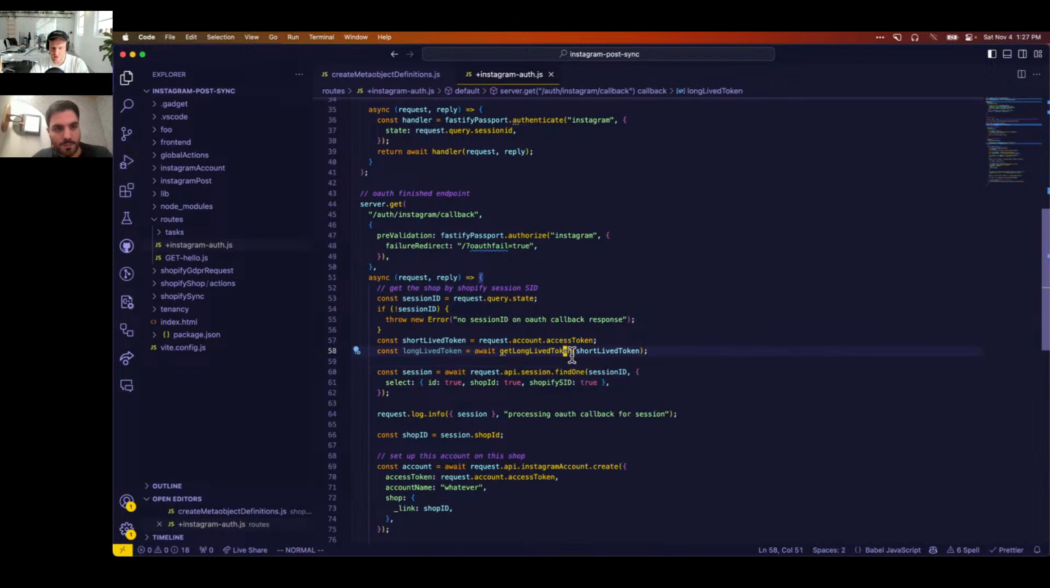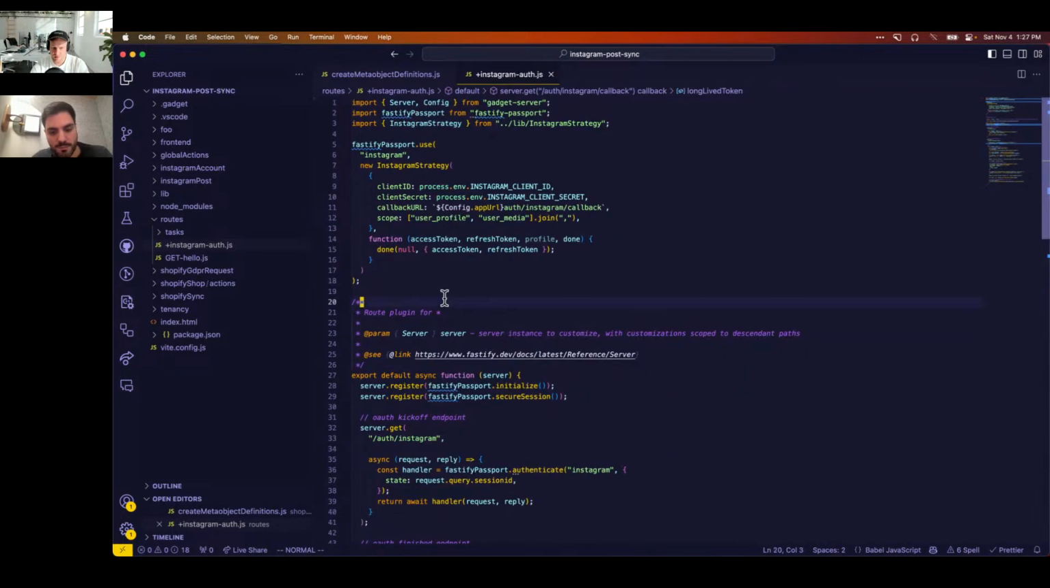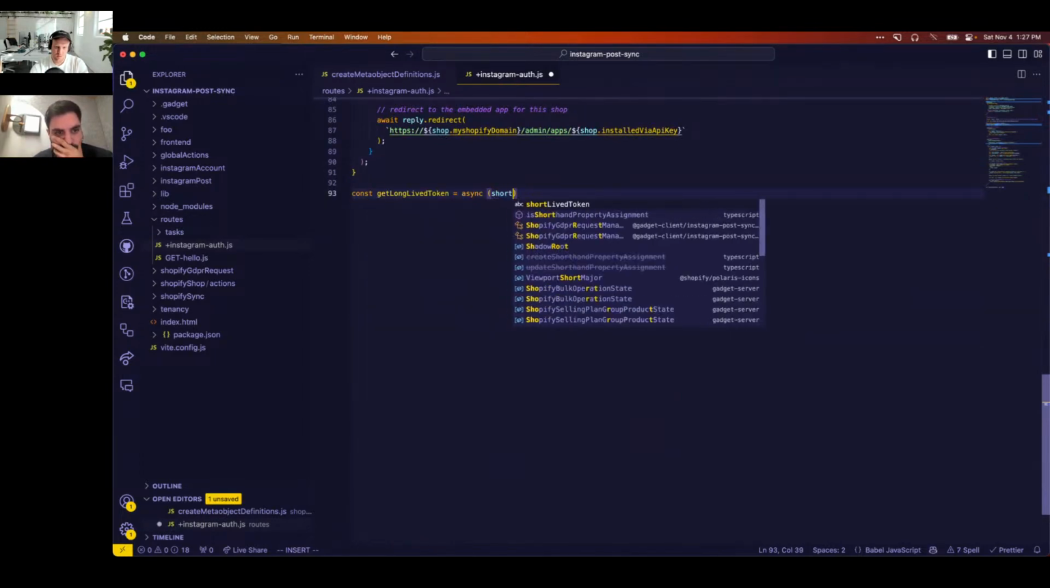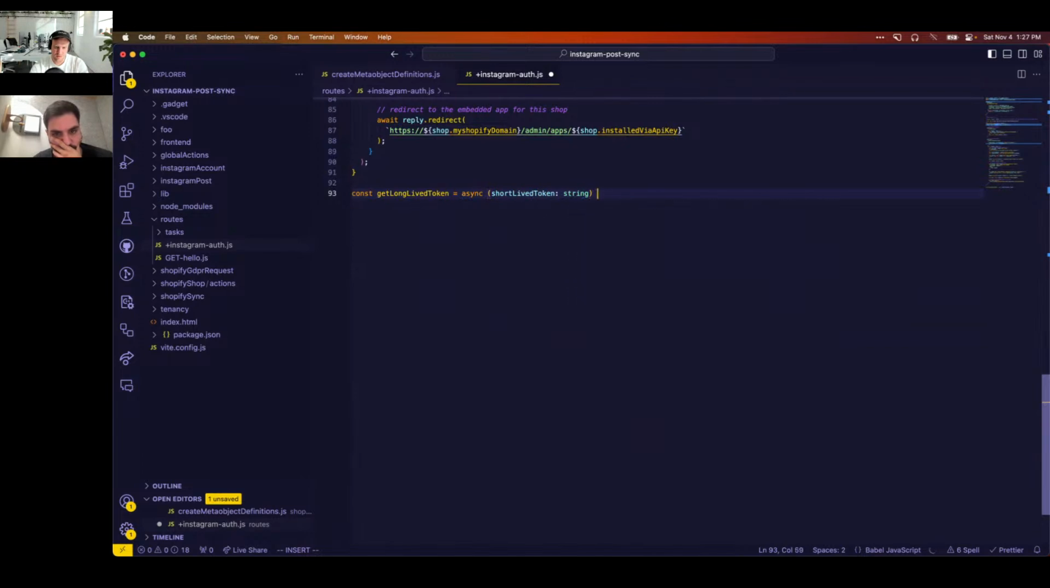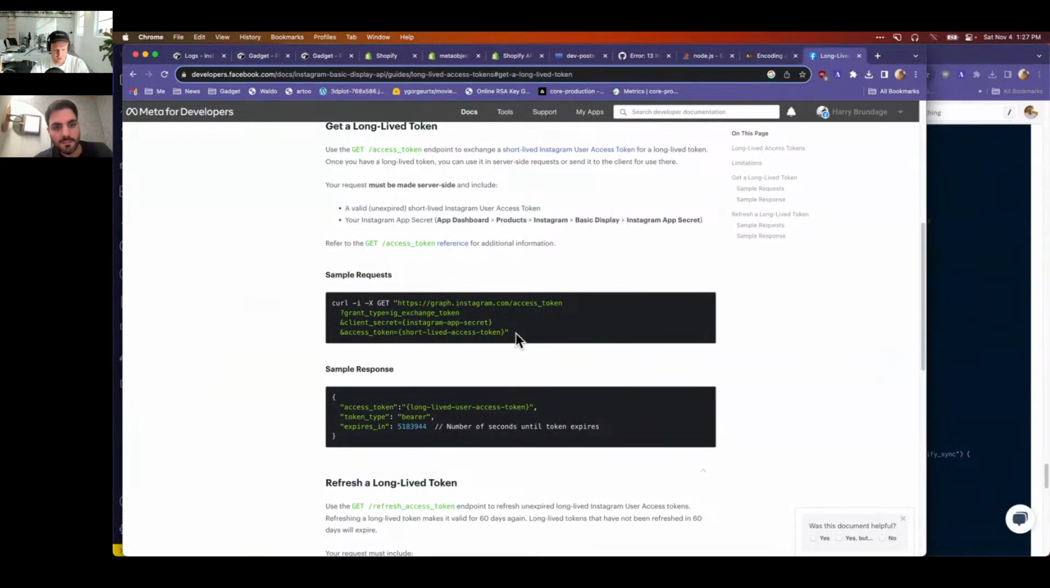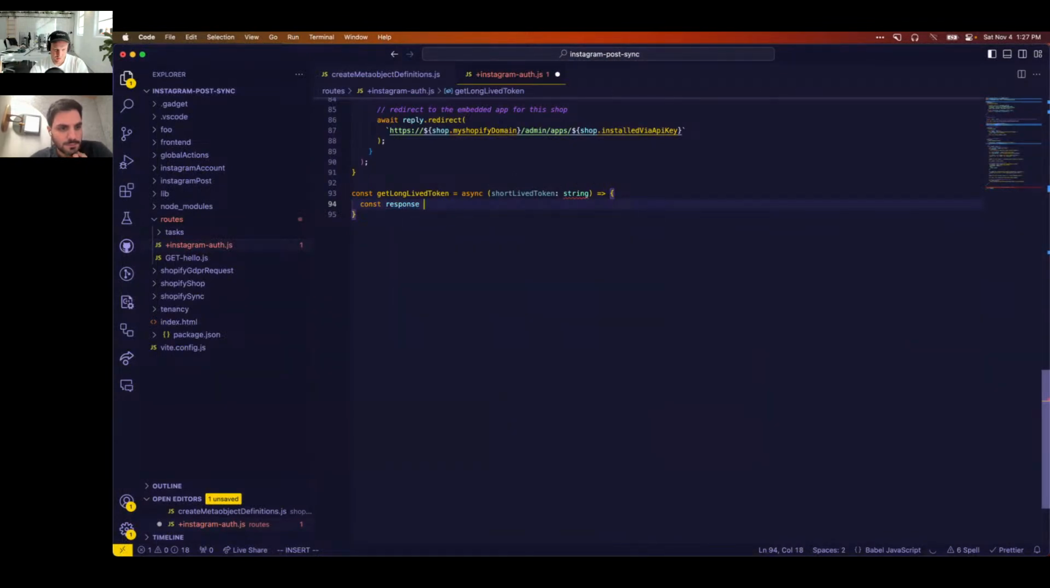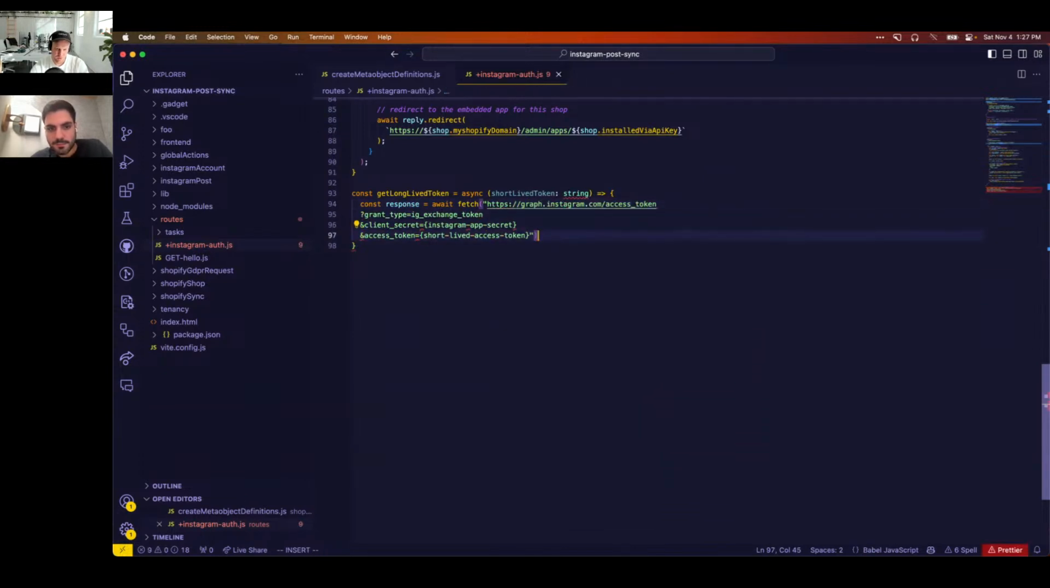And I'm going to define us a little function here to do that. So they want us to do a GET request with the app secret and the token. That seems easy enough. We're going to do a fetch because we're modern like that.